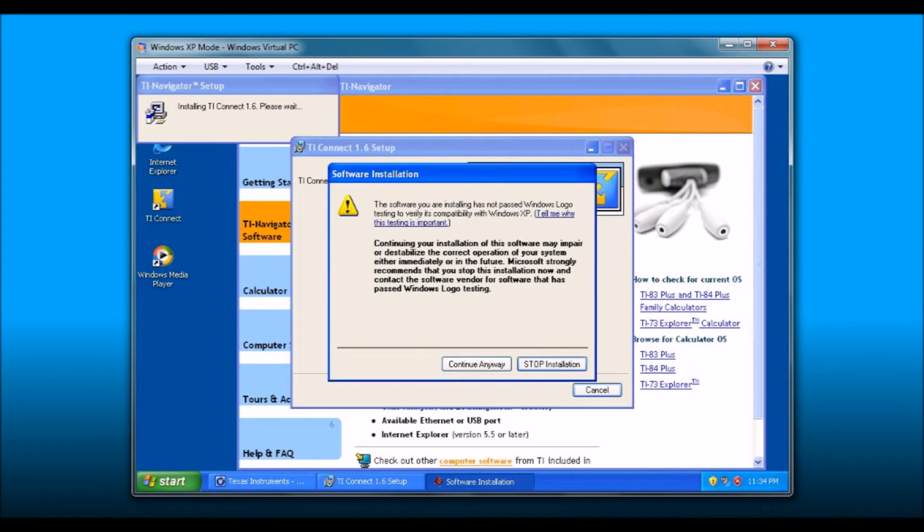At any point during the installation, if you're prompted by the Windows logo testing failure, press Continue Anyway, as this software is compatible with Windows XP. For copyright reasons, the rest of the setup process is not shown in the video. Simply follow the on-screen instructions to finalize the installation, and enter the ID code provided with the installation media.